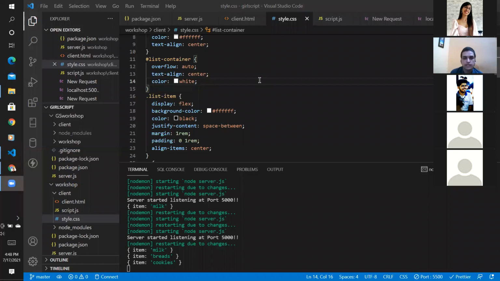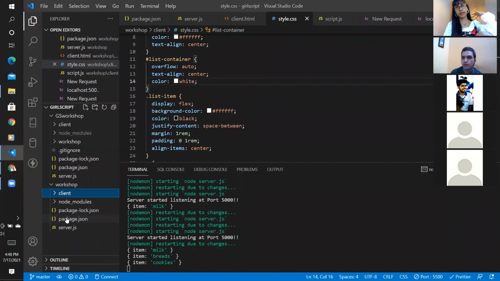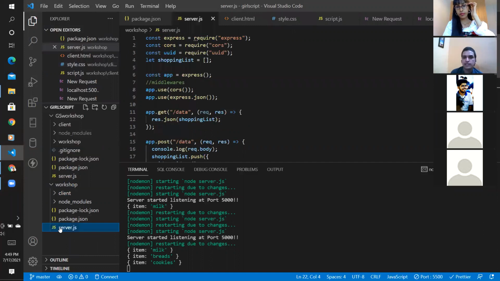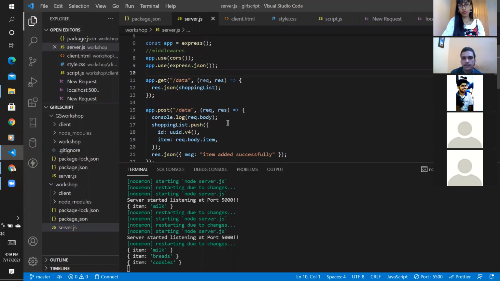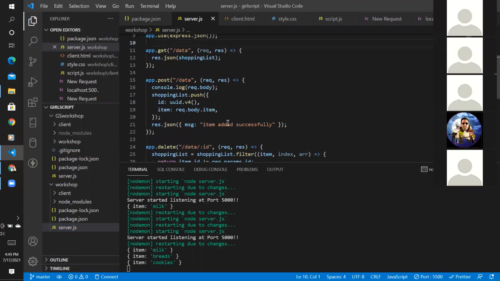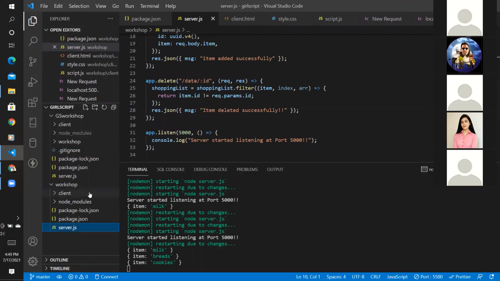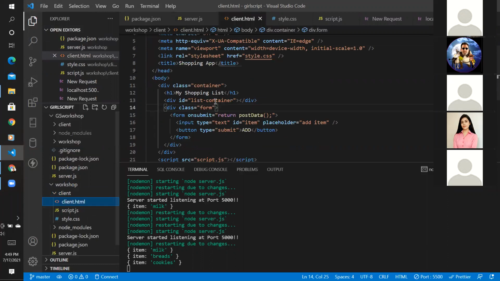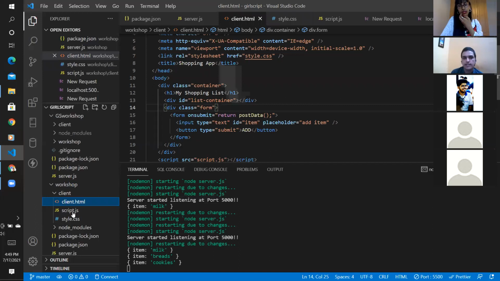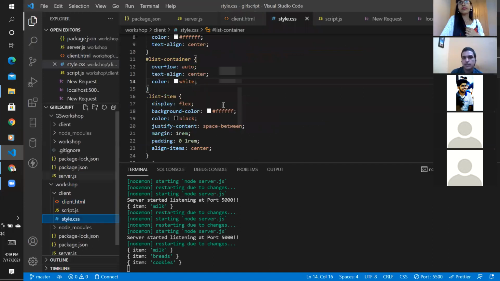Cool. I'll just go through the code once again so you can get a complete overview of what we did till now. So we started with the Node.js discussion about APIs, what they are, and then we created our server with the three APIs: get, post, and delete. And then we successfully started our server. Then we went to our client machine. We created 3 files, one for HTML. We wrote some code to implement our form and then display the list. And then we styled our application using CSS.